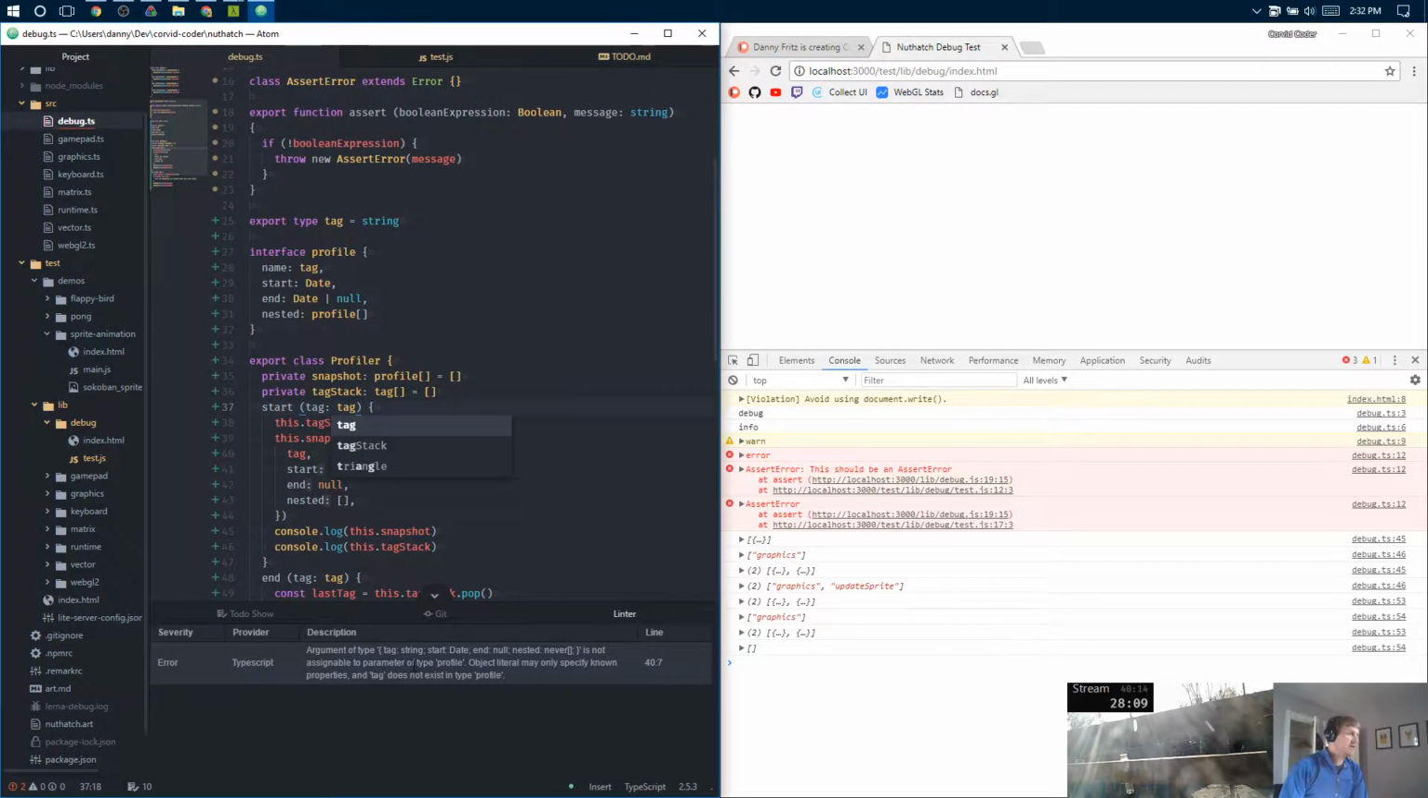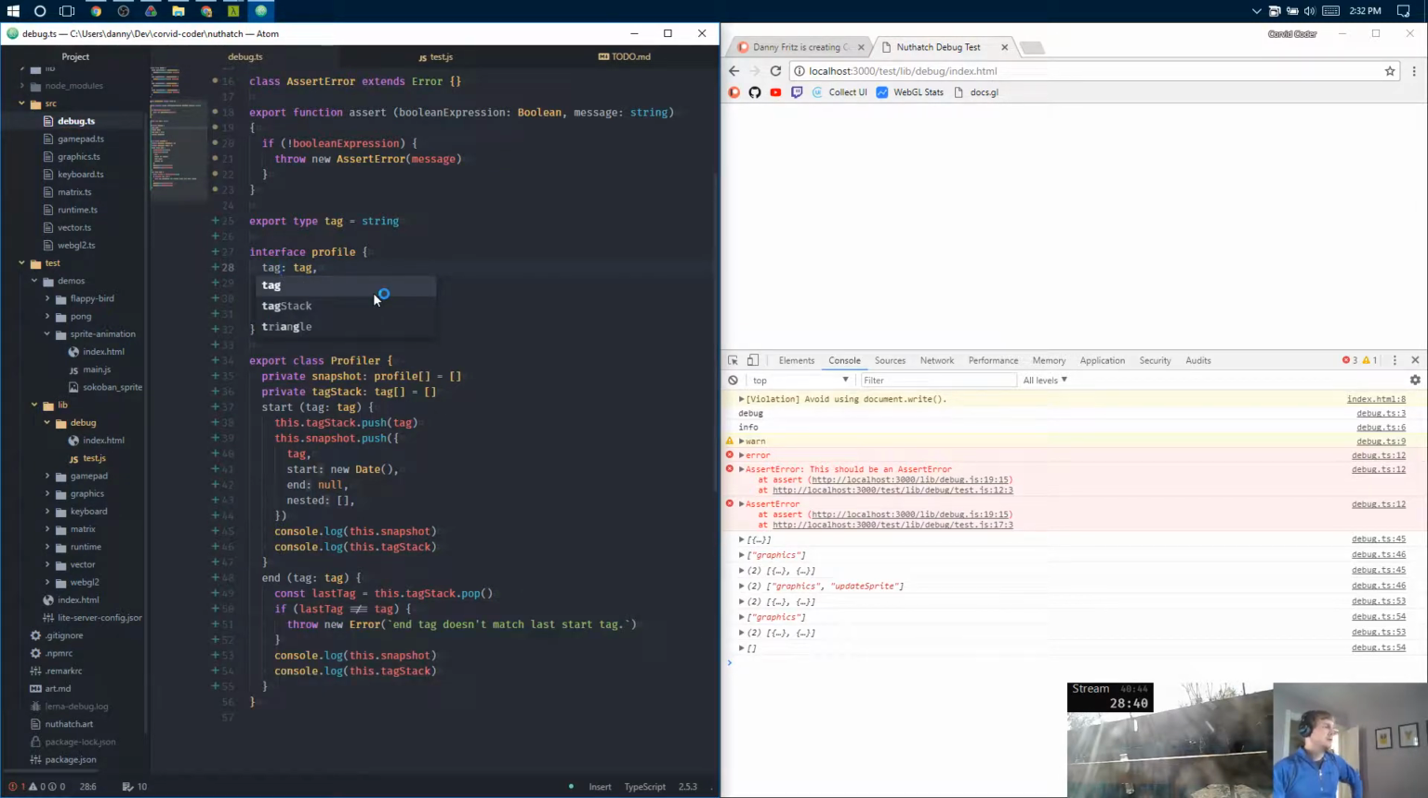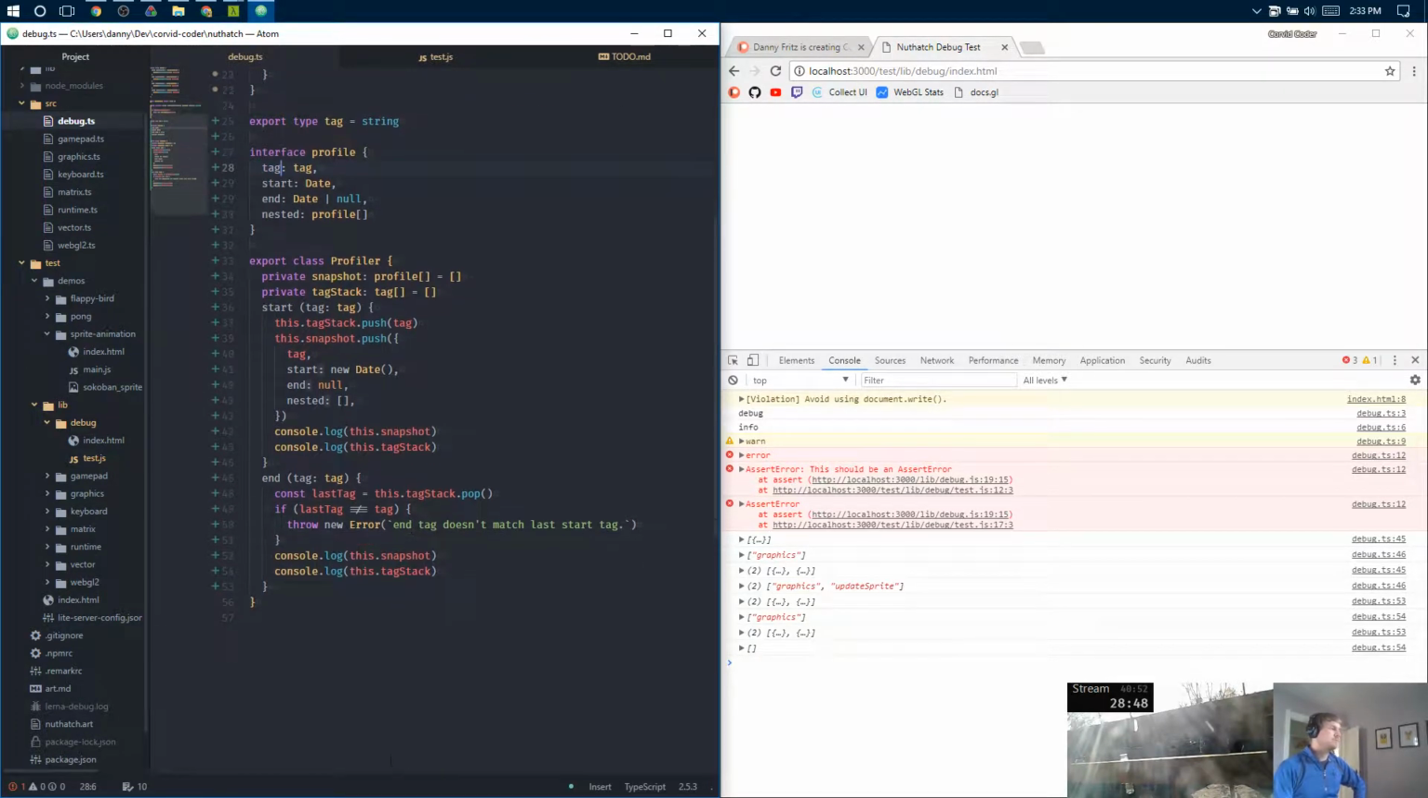Okay, argument of type tag string start date blah blah is not assignable to parameter of type profile. Okay, so I got the name, which is a tag. I have the start, which is a date. I have the end, which is a null. I have a nested, which is an array. Oh, tag. Okay, thank you TypeScript. I know there's a reason why I keep you around. Okay.